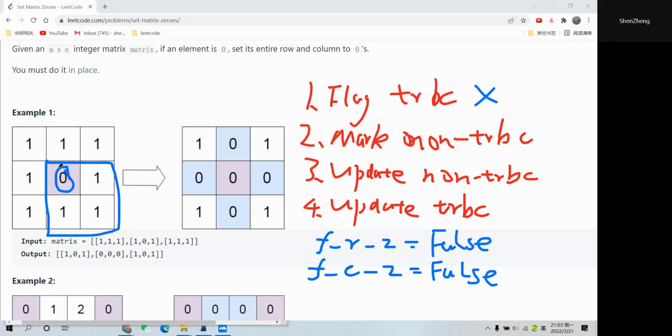We want to set the leading element of this row to 0. So let's use a different color. We want to set the leading element of this row to 0 and the leading element of this column to 0. Okay, now we've finished the mark step. Let's check the updates in the third step. So for updating the non-top row and left column, we are using the result from step 2.